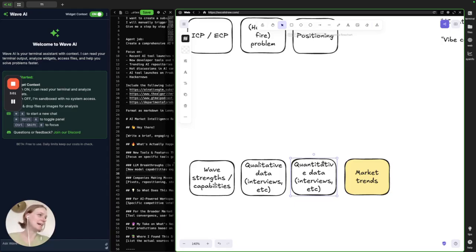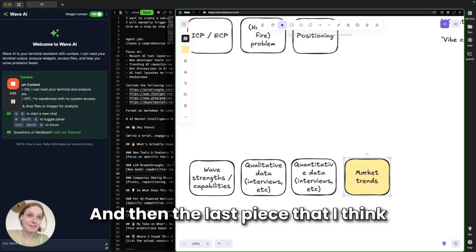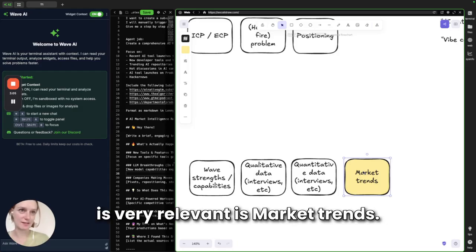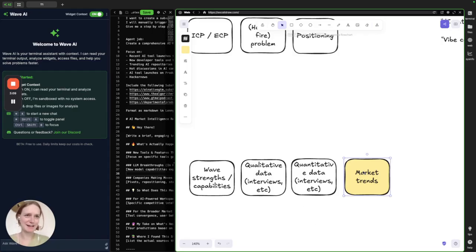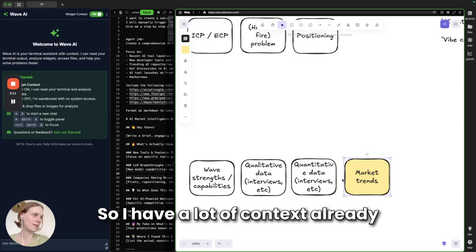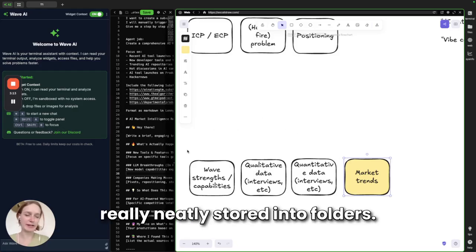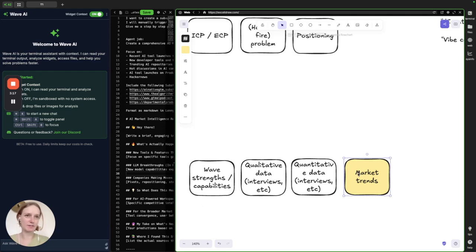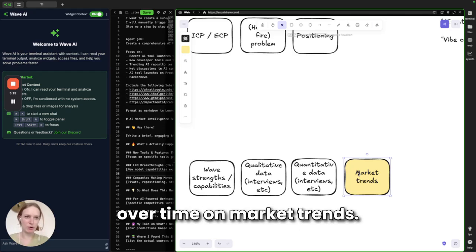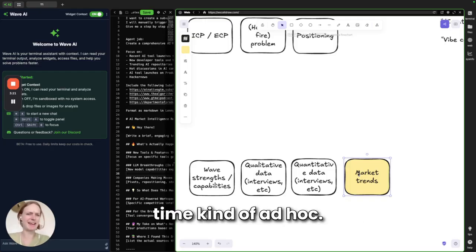And then the last piece that I think is very relevant is market trends, right? Because this market is moving so fast. So I have a lot of context already for these other things, really neatly stored into folders, but I don't have a lot of context like how it changes over time on market trends. I'm doing that every time kind of ad hoc, but I feel like I need to do better there.